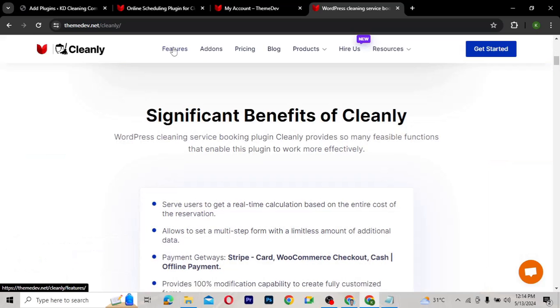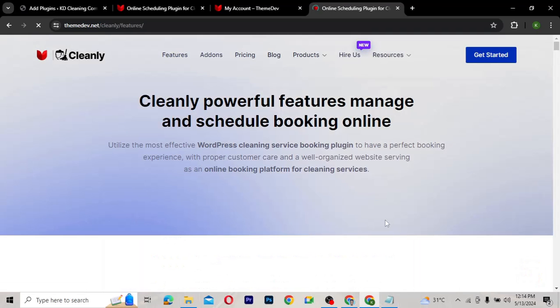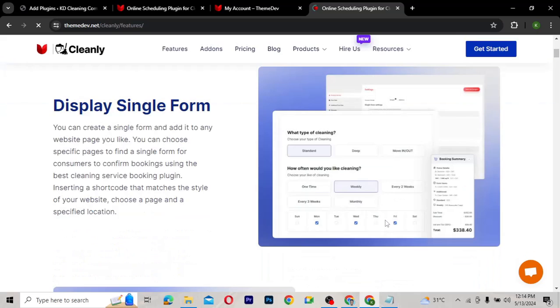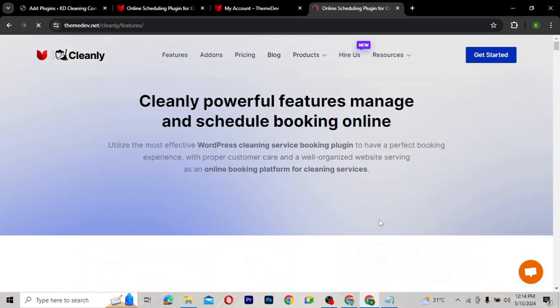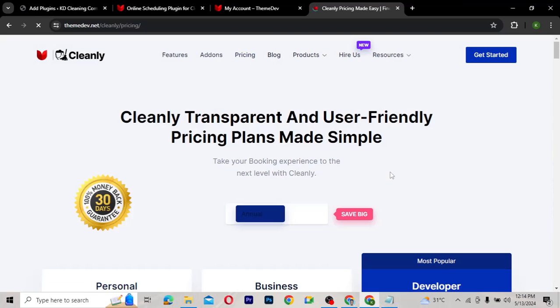Now if you go to the features over here, you can see how powerful this particular plugin is. Okay, now I'm not going to go through all the features with you. I just want you to see where you can get this particular plugin. Okay, now go to pricing over here, or click on get started over here.